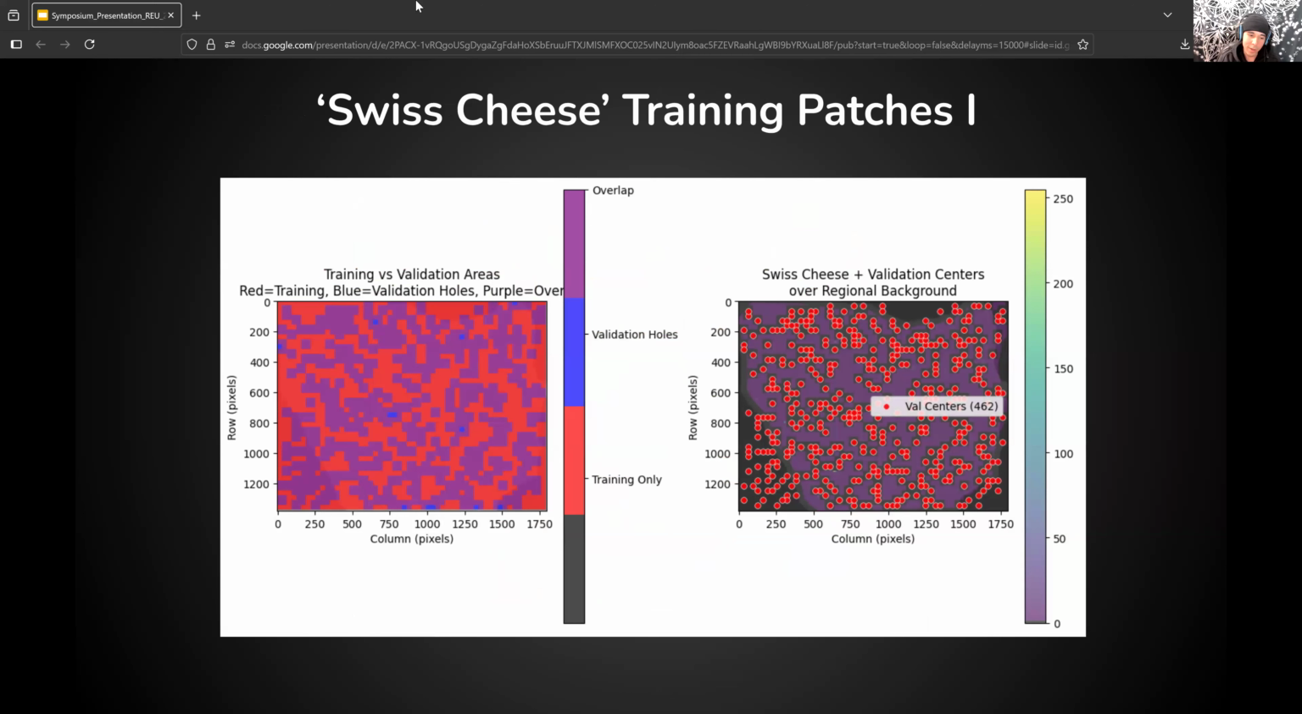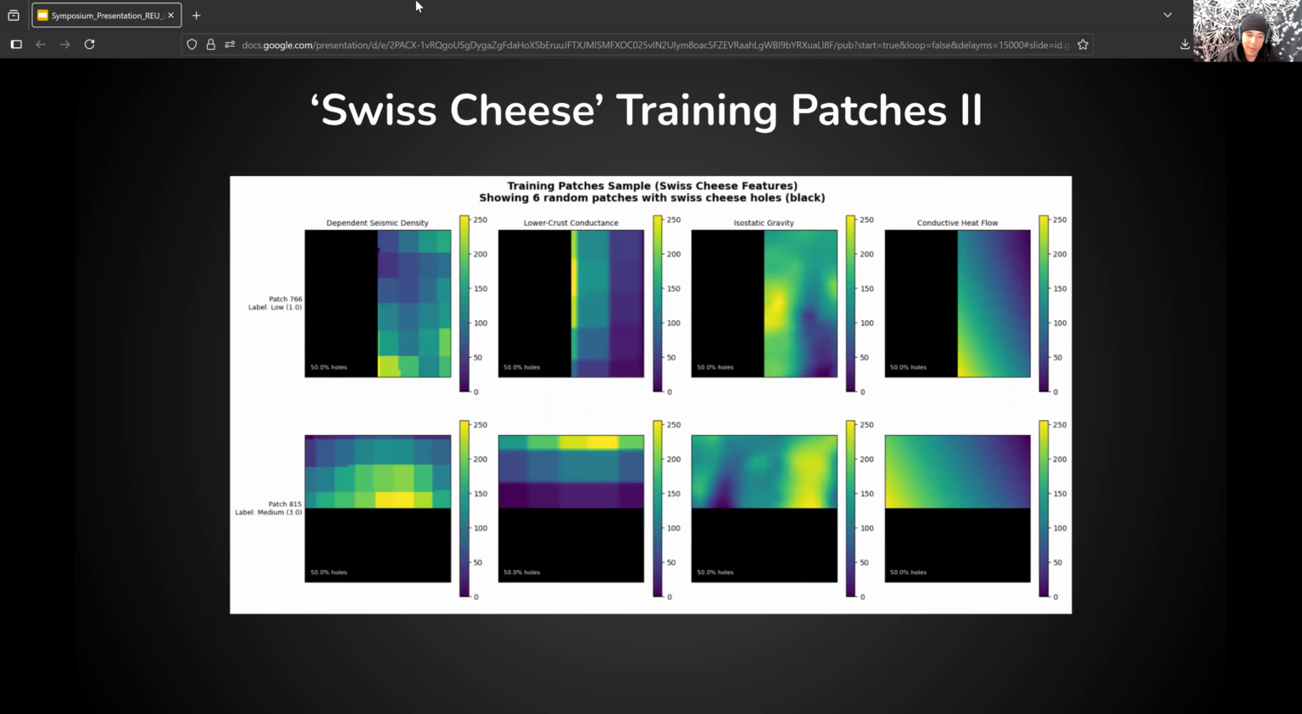Here's some visuals with my training, validation, and overlapping areas. And also because my patches had a natural 50% overlap, they ended up being something called Swiss cheese patches, where their features are zeroed out depending on overlap with validation areas. Here's an example of 4 features in 2 different patches.